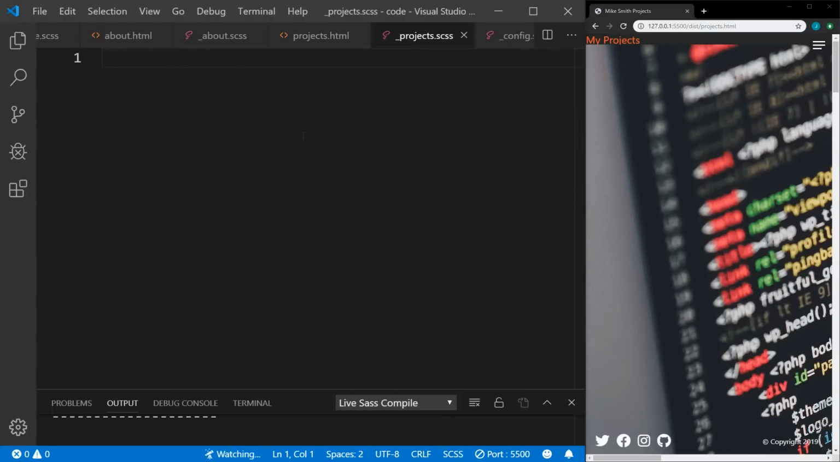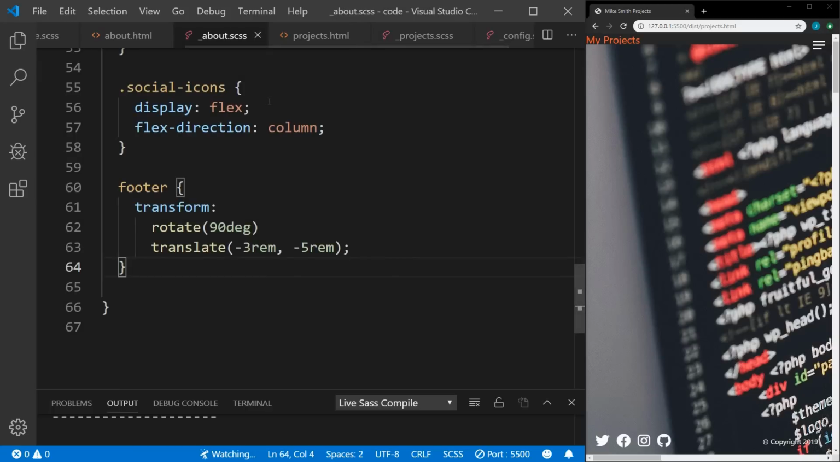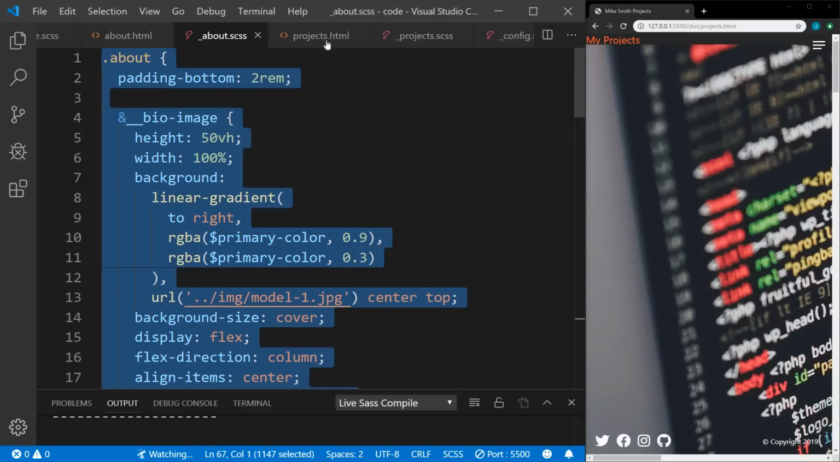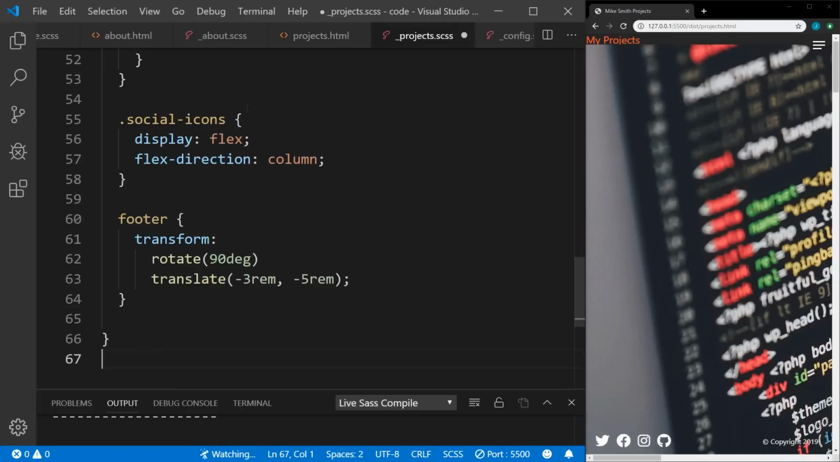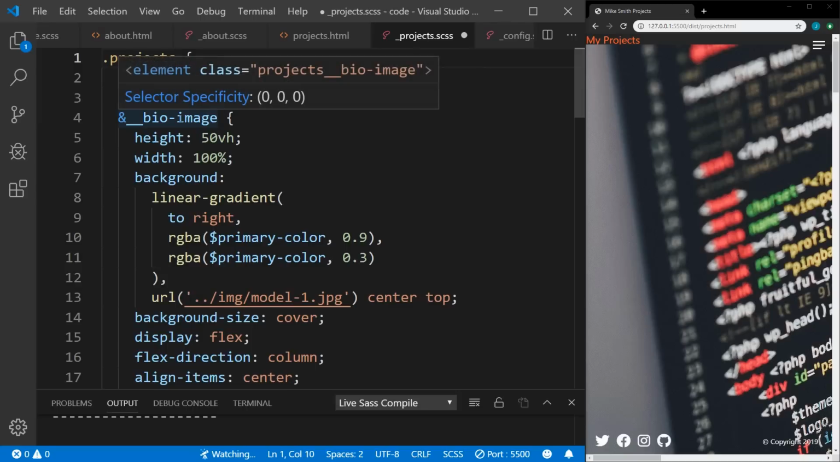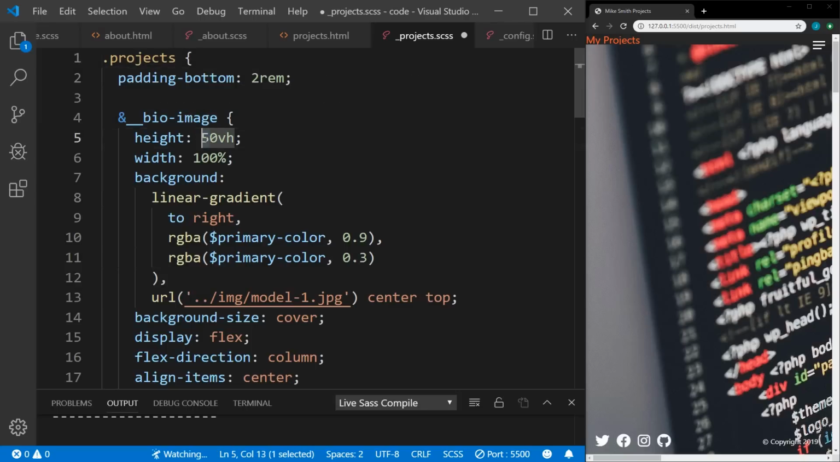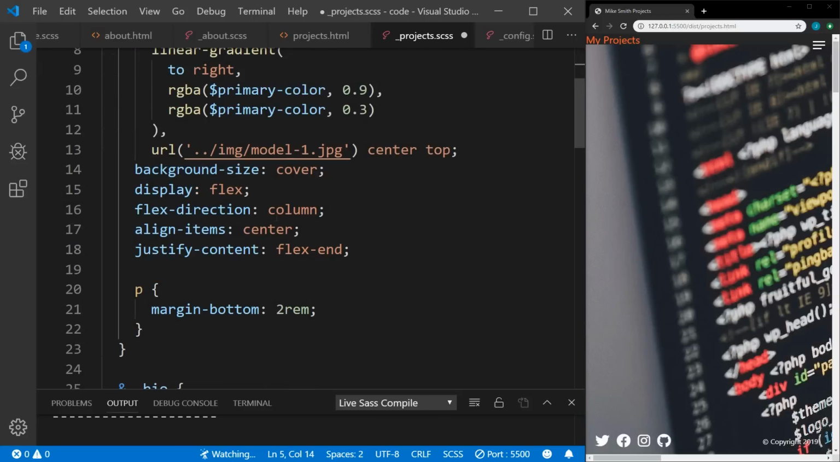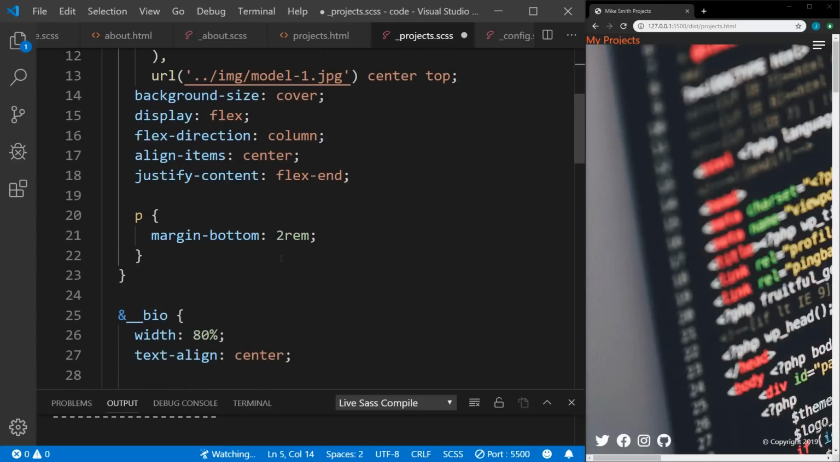So let's go to our Sass. And the Sass here is going to be pretty close to what's in the about CSS, well, for the most part, the top part anyway. So let's just copy this and we'll make some adjustments. Alright, so this is going to be projects. Padding bottom 2 rem is good. Image, this time I want it to be 30 view height. Background, all of that's good. Flex, column, center, flex end, all of that's good.